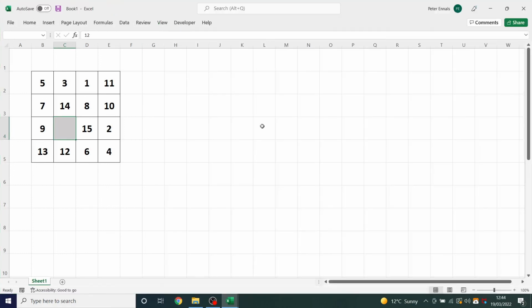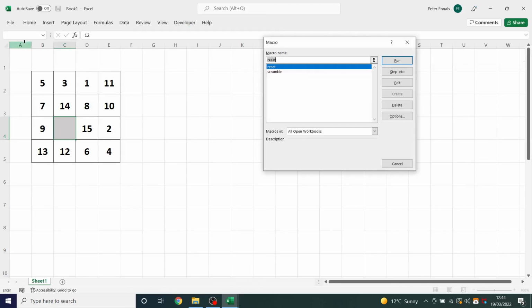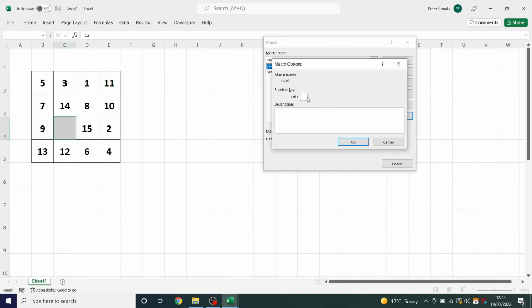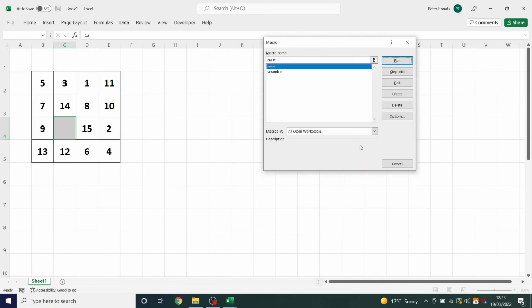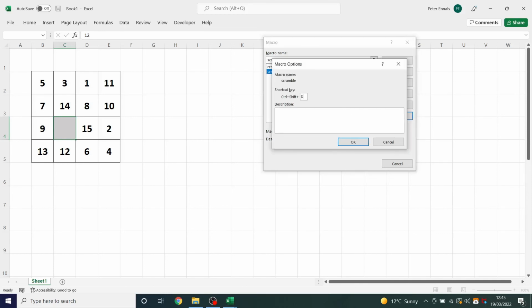If you want to make it easier to scramble and reset the grid, you can do so by going to your macros and giving it a keyboard shortcut. So reset, I can hit options and I can add a shortcut key here. It's control and any key of your choice, but because those are already assigned to useful shortcuts, I'm going to actually press shift as well. So shift R means that if I press control shift R, it will run this macro. I'm going to do the same for the scramble. I'm going to do control shift S. Okay.